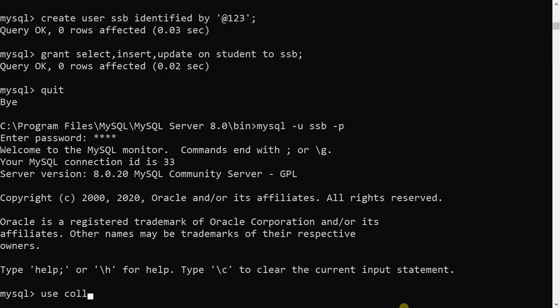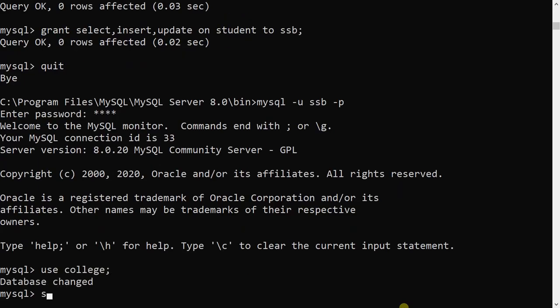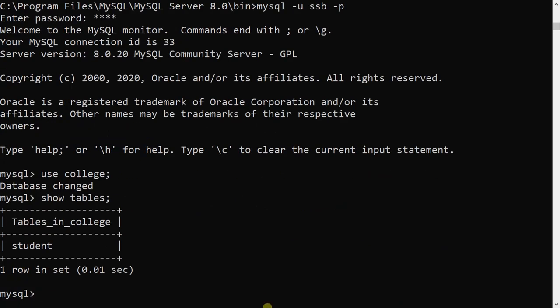I will use that college database and here I will execute the command show tables. Here, friends, you can see only one table has been created under the college database. So the SSB user can see the student table. Three operations can be performed by the SSB user.